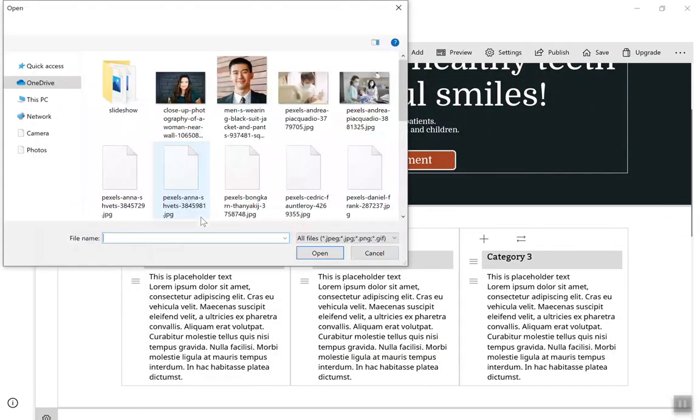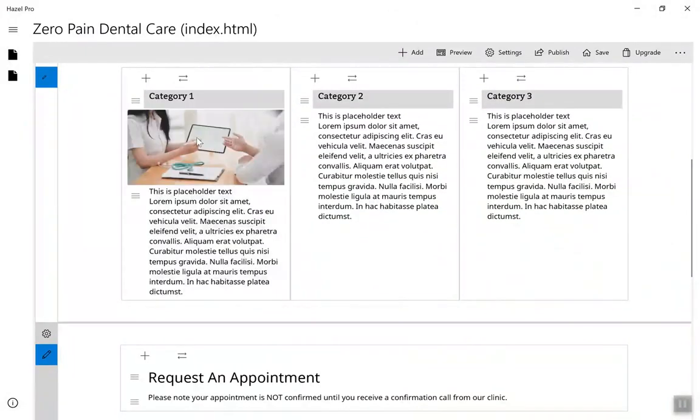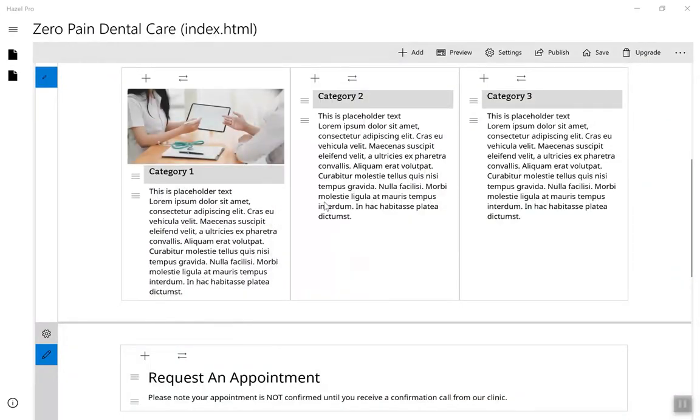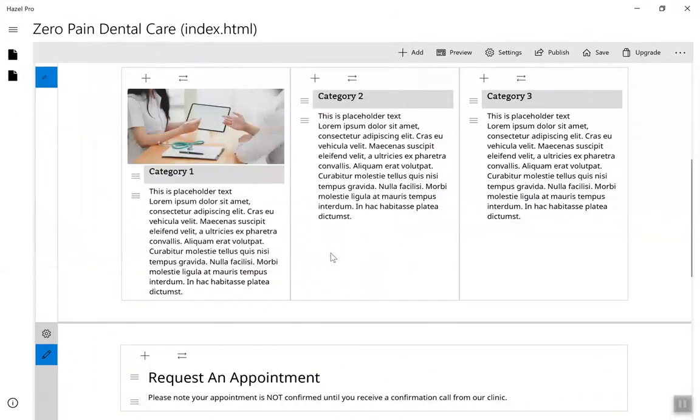Let's update our category cards. We'll replace the default placeholder images with high-quality stock photos related to dental procedures, creating a more professional and visually engaging look.